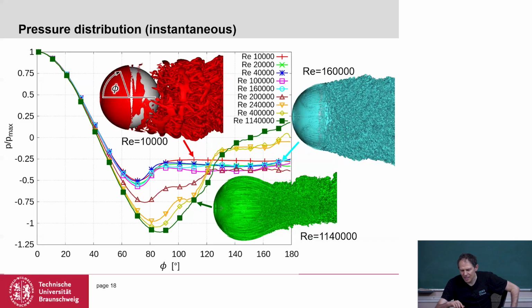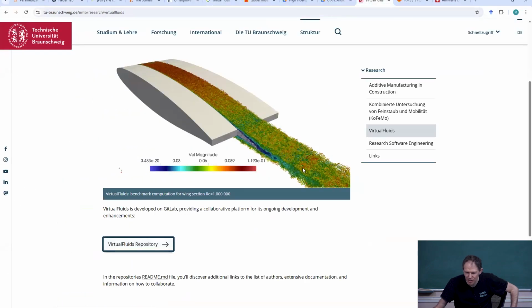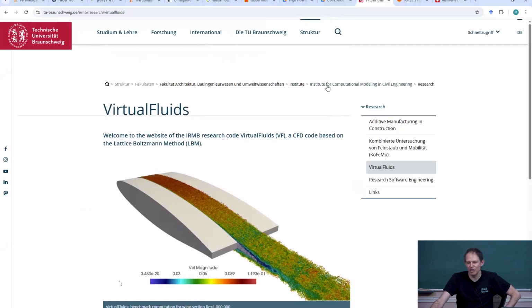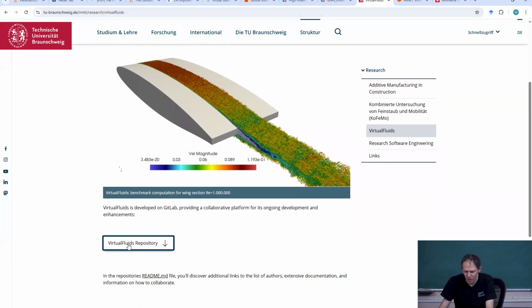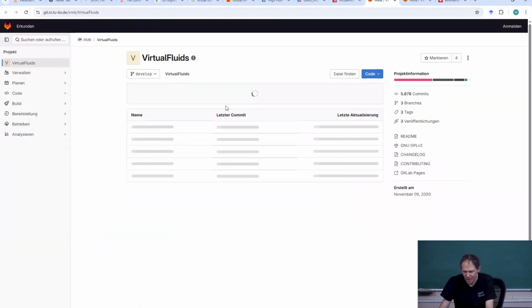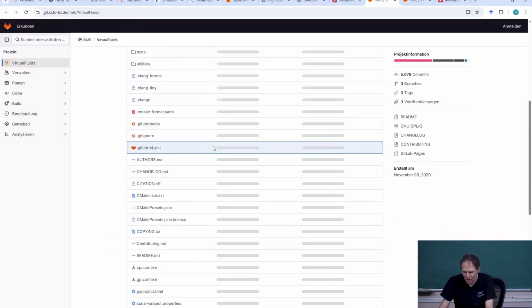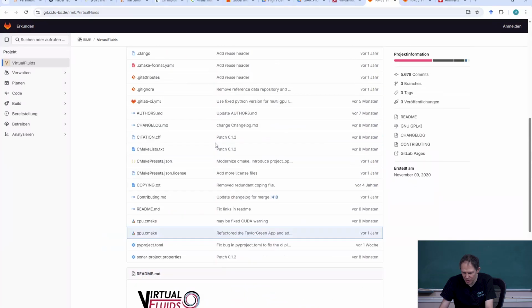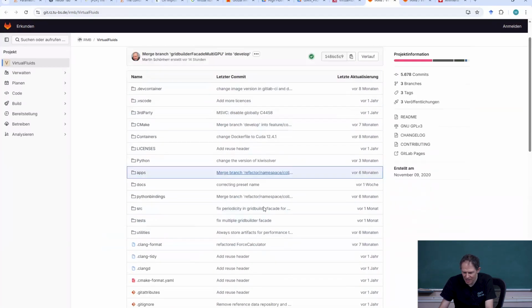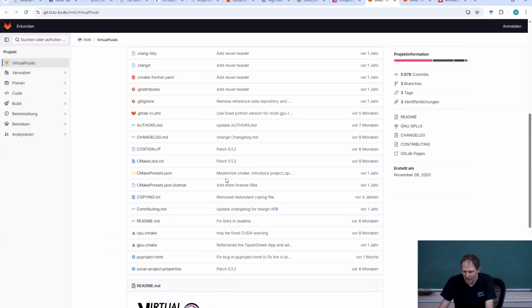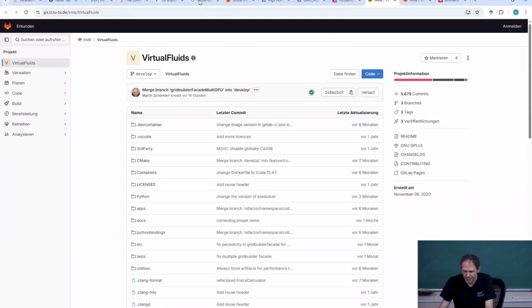So this here is just showing the pressure. Talking about VirtualFluids itself: VirtualFluids can be downloaded from the web page of our institute, the IRMB. There you can go to a VirtualFluids repository, and here you can download the codes. Hopefully it is sometimes updated.